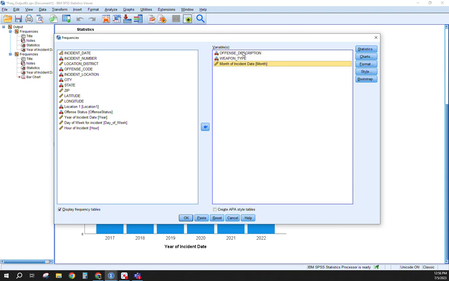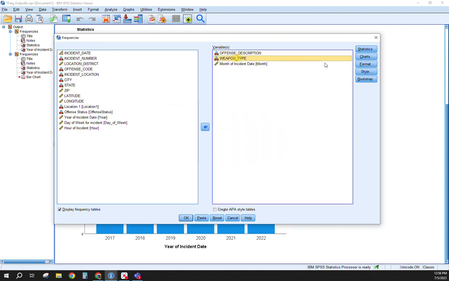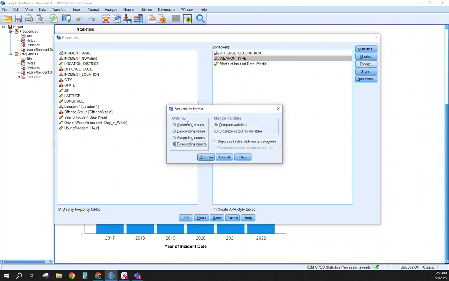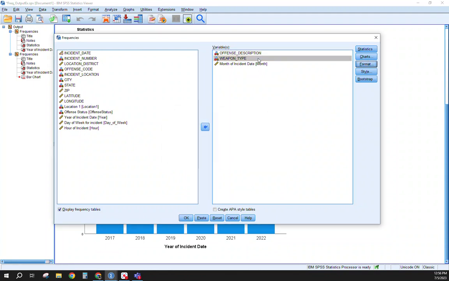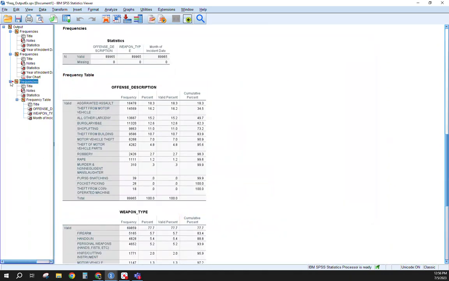With that, I can go in though and change this. If I want to change format type, I want to do descending counts. And you can see, it goes across each one. So now it's going to have it based on the most frequent month at the top, most frequent weapon, and most frequent offense itself. So when I click OK here, you can see on my output that I have the frequencies that I ran this 3rd time. This time it has it by offense, weapon, and month.